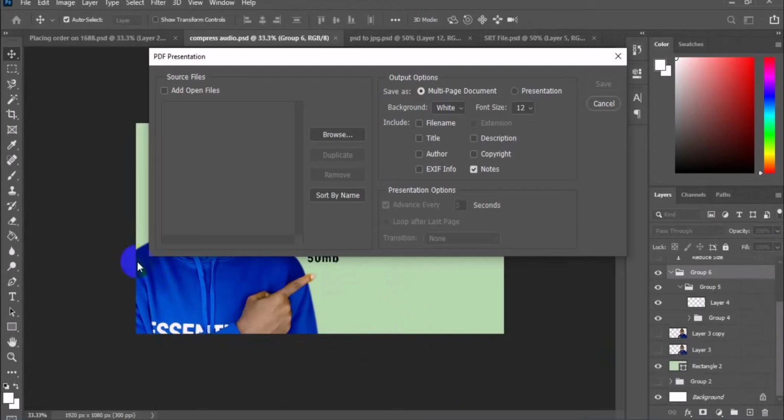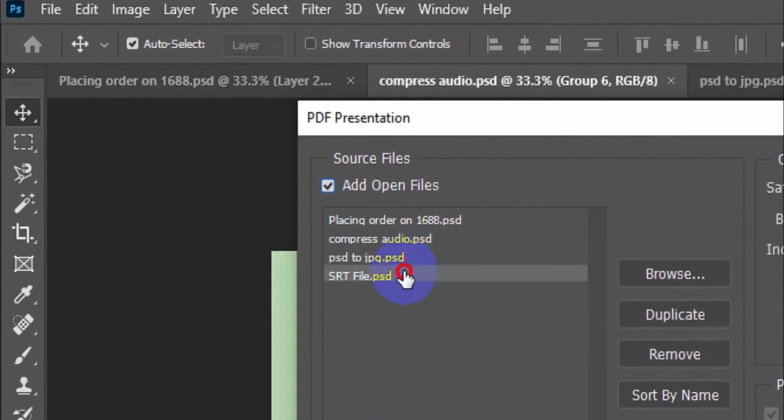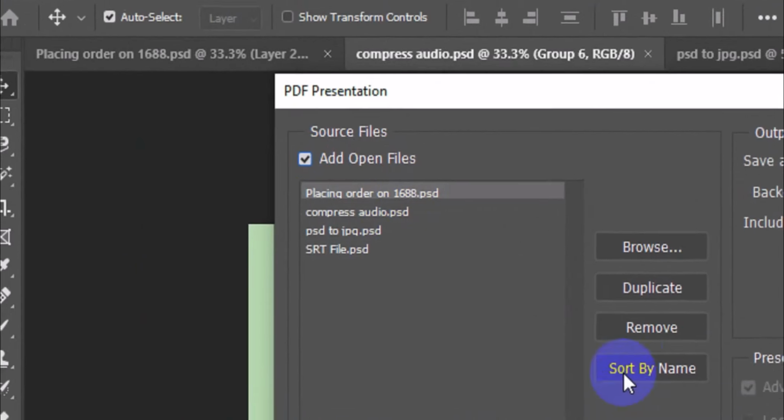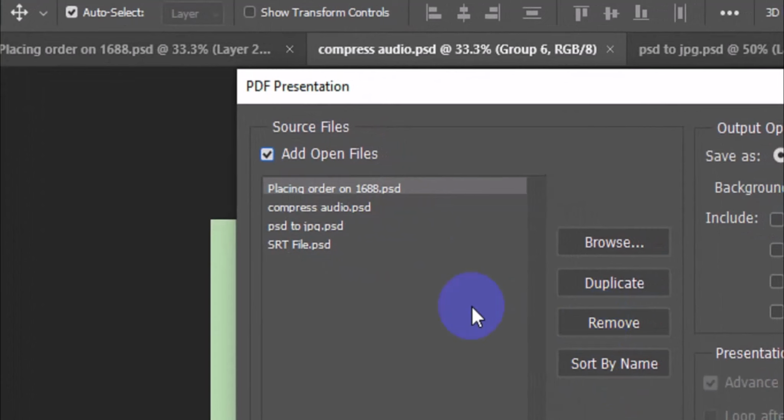The first step you need to take at this point is to make sure you check Add Open Files. So we have about 4 different open files right here. So you can simply delete any one you don't want. To delete any file, just click on Remove here. It will remove the file that you don't want to be added in the PDF presentation. But in this tutorial, I want all these 4 files to be presented in a single PDF file.